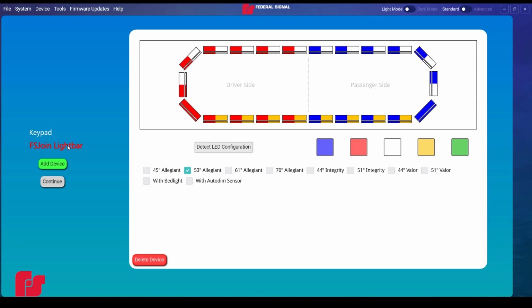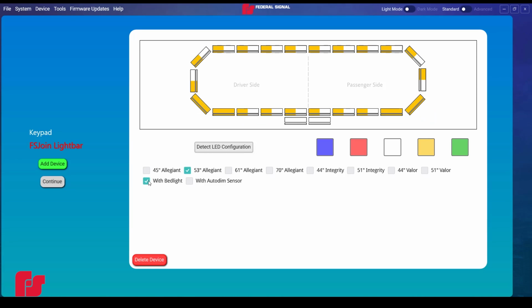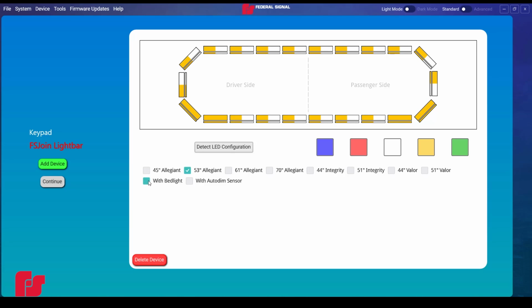This is the light bar edit screen. When connected to a light bar, the detect LED configuration will auto-populate the heads with the correct configuration. Note that the bed light and auto dim need to be added even with the auto detect feature. The light bar can also be manually edited. Select the heads to be edited and use the colored boxes to choose what colors are in each head.